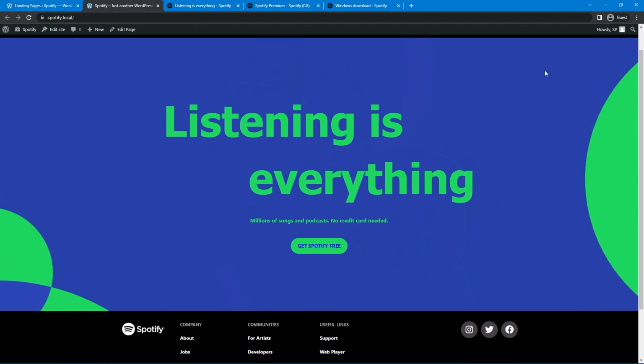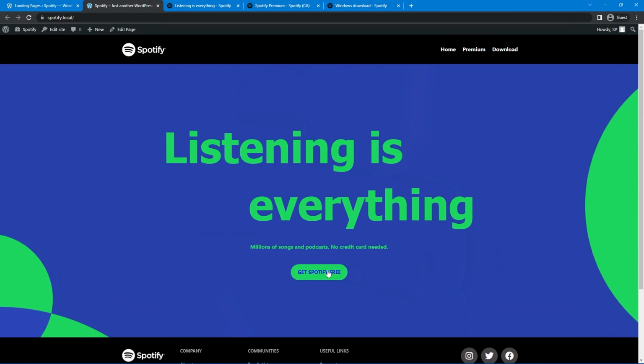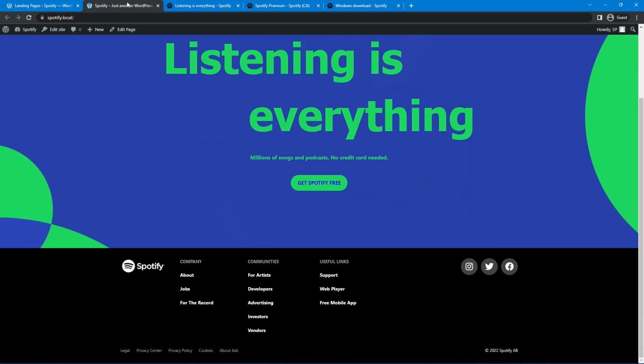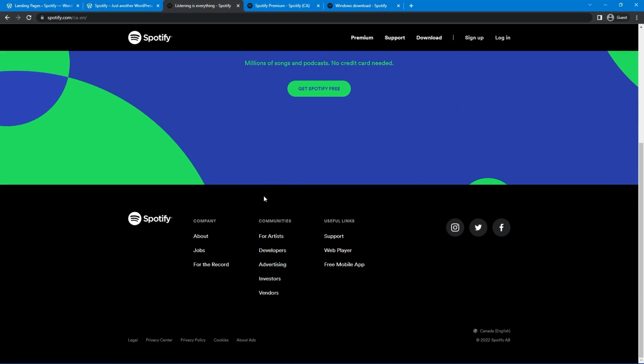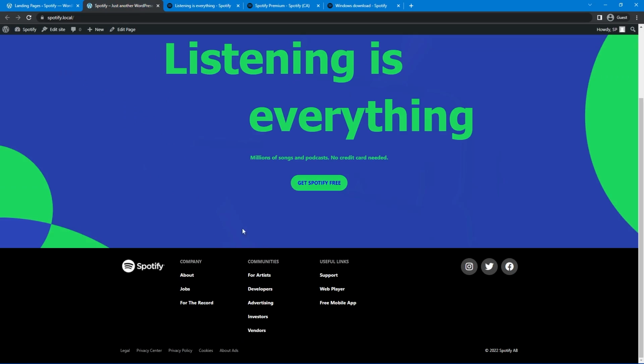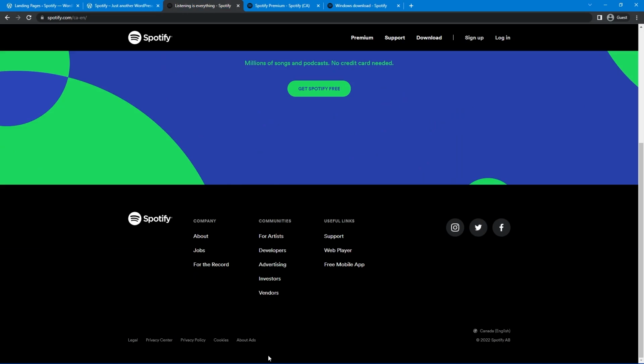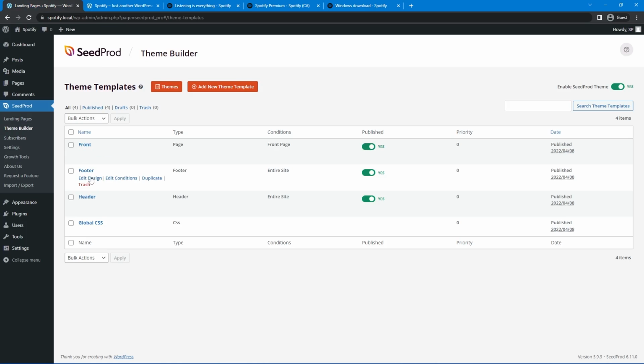Here's our front page. So we have our hero section with the text that we created. We have our button. Of course, you'd link this to wherever you want to link it to, probably your download page. And we have the footer that we created, which I believe we actually forgot some spacing, now that I look at it at the top here. So we could just add a little bit of padding here and maybe a little bit at the bottom as well. So we can just go ahead and do that real quick.